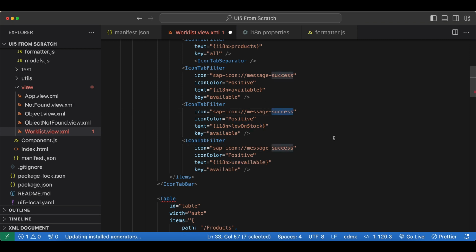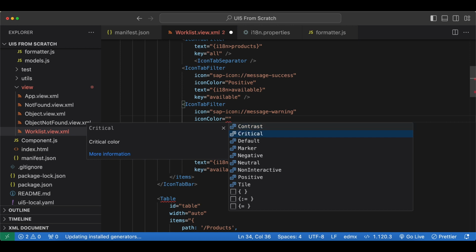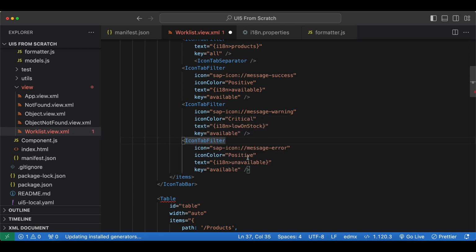And this one will be warning, and this icon will be message-error. This icon color again, let's see what we have actually. Critical is the one we're looking for, and this one will be negative. Okay, and now the keys, let's say low on stock here and unavailable.